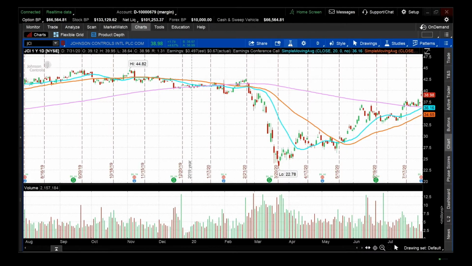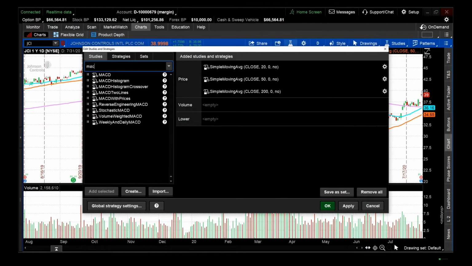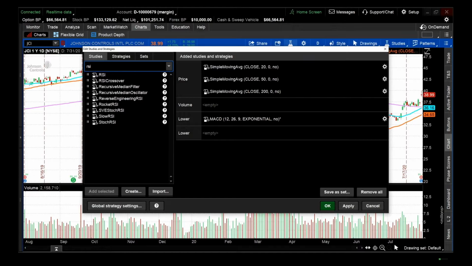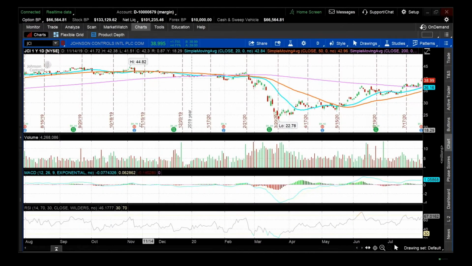And we once again go back into the beaker, and we're going to look at 2 popular studies that a lot of stock traders use, the MACD and the RSI, and we're going to just click that and add those, and we're going to leave those to their default settings. And when we hit apply and OK, you can see those are now layered on top of each other.